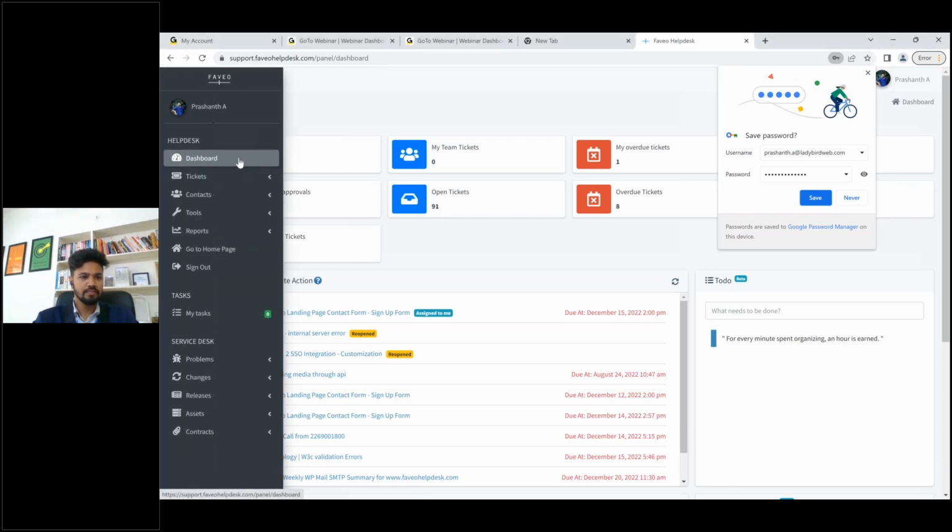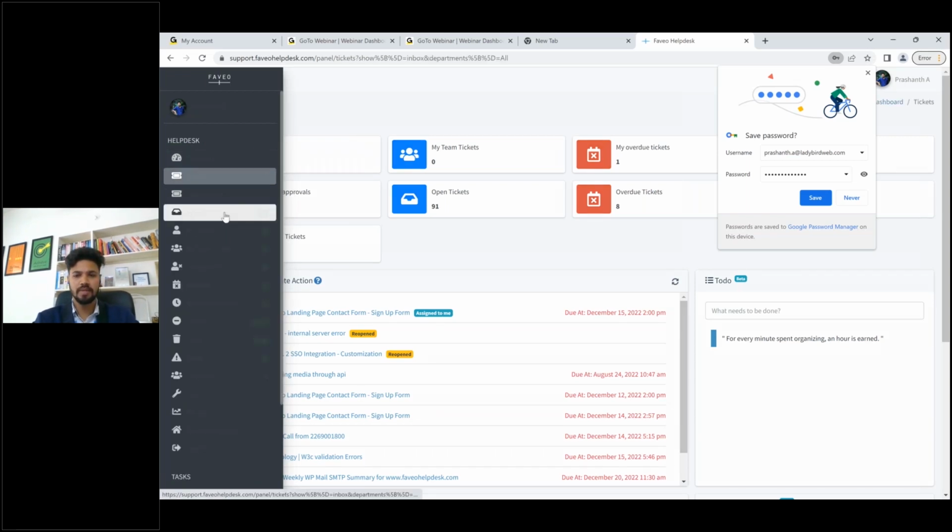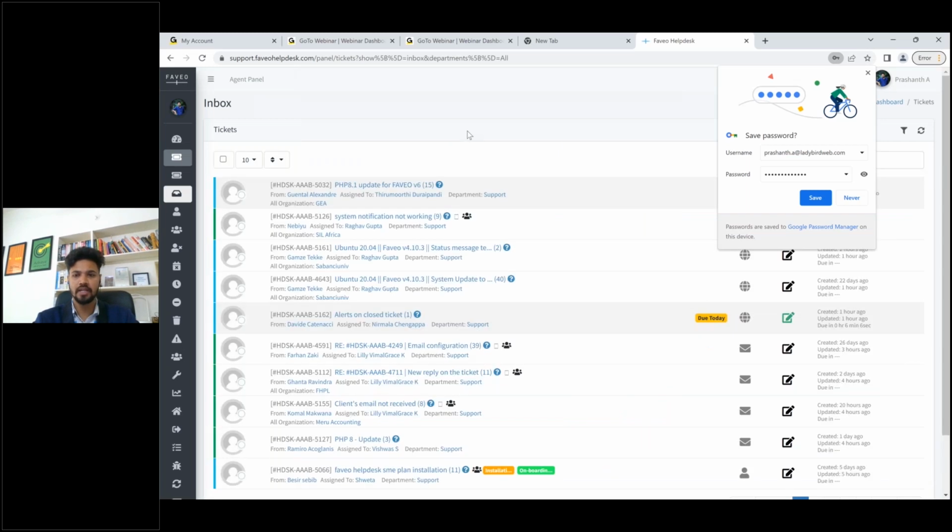Now in the agent panel, we'll see the inbox section. The inbox is the place where all the tickets will land in one central place. Every ticket starts from the priority. Blue color will be normal priority, green color will be low priority, orange color will be high priority, and the red color will be emergency priority.